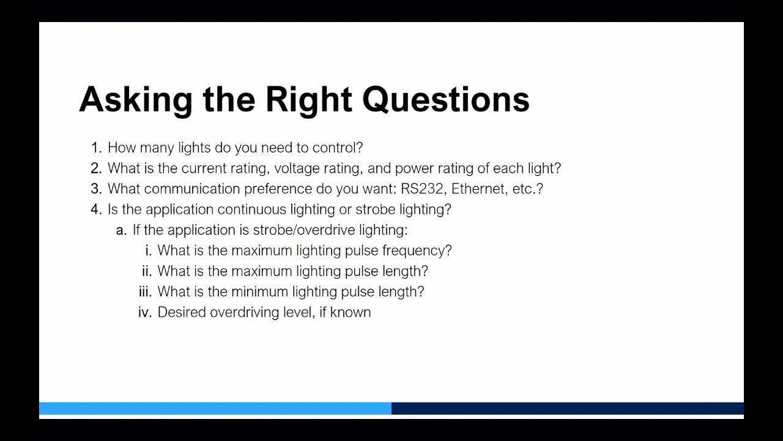If it's in strobe mode, are you trying to overdrive it or not? If you're trying to overdrive it, essentially what's the duty cycle? How long will the light be on? How long will it be resting? Do you know how much more light you need? Are you overdriving at 200%, 400%, 500%, etc.? With all of this, I can do the right calculations to make sure that not only are you getting the right controller, but that you're not getting an overpowered controller for your application as well.